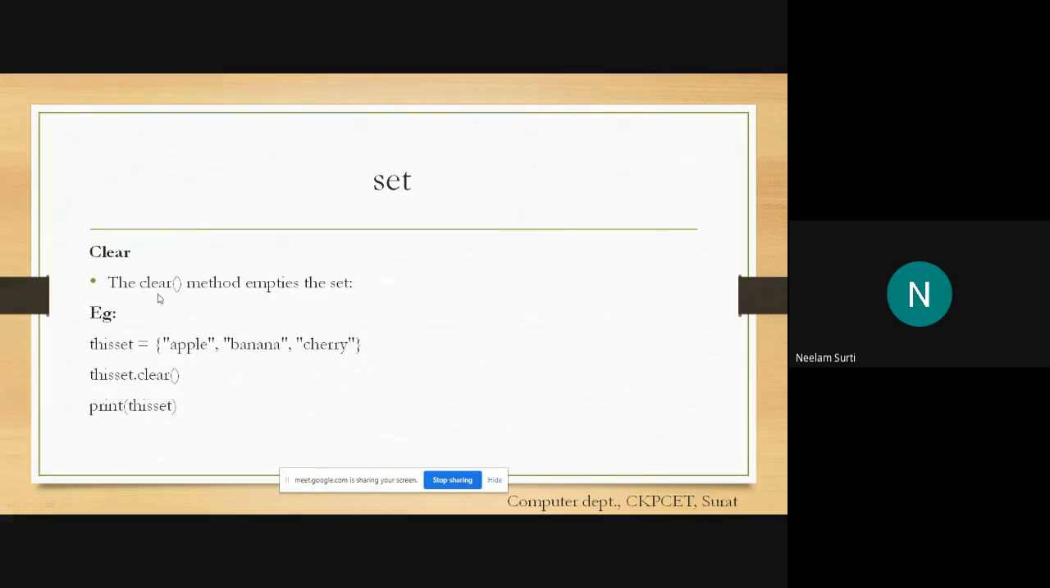Likewise, clear. As we have seen, there is a difference between the del keyword and clear. Clear makes the set, the list, the tuple empty, making the number of elements within it 0. So apple, banana, cherry, 3 items are there; once you call clear, it will make it 0.